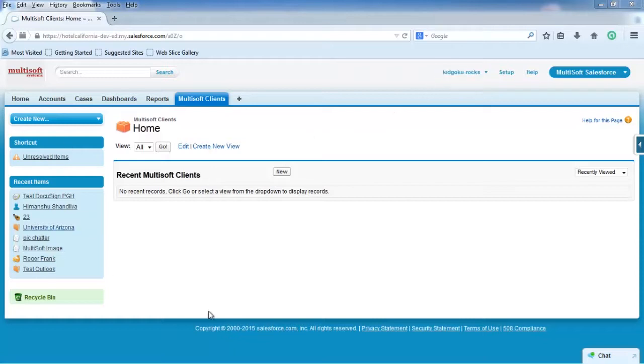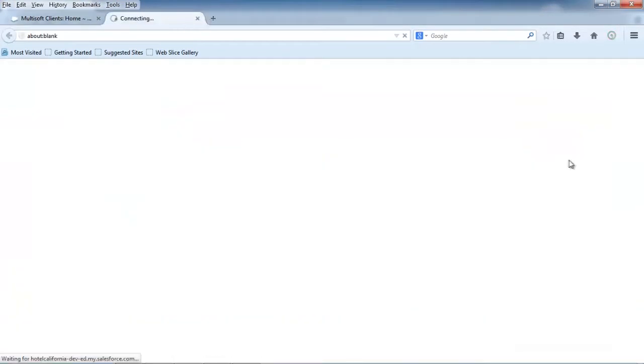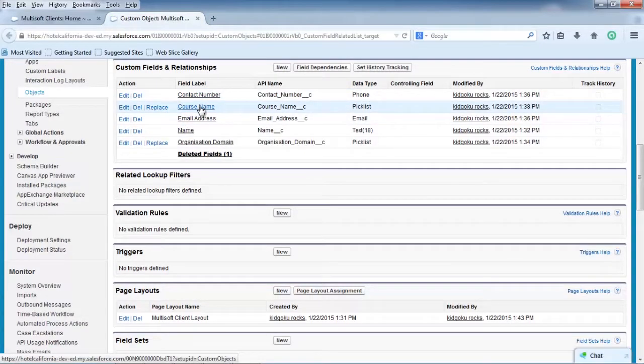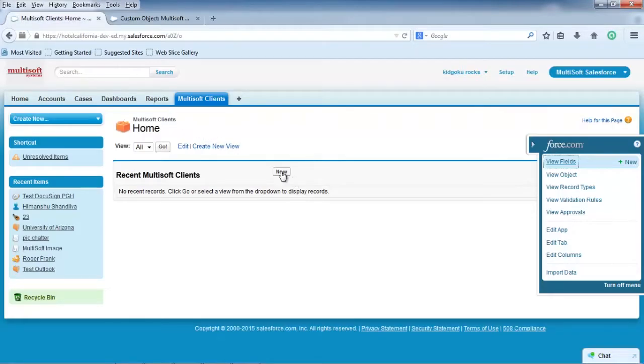After that, we have just reached this particular screen where I have different objects and tabs. You can see home, accounts, cases, dashboards, reports, and Multisoft client. This is the object which I have recently created. So here you can go and check how the fields are created. Here are the fields like contact number, course name, email address, name, organization domain, and how the interface looks like.